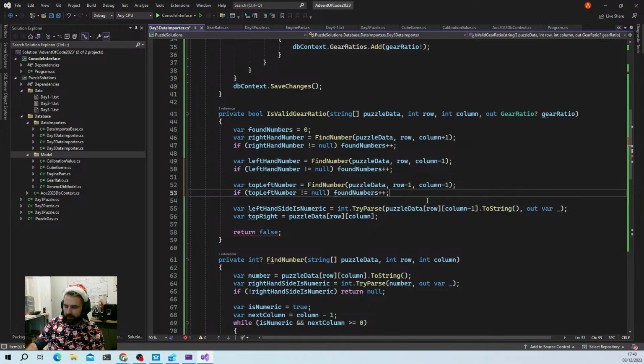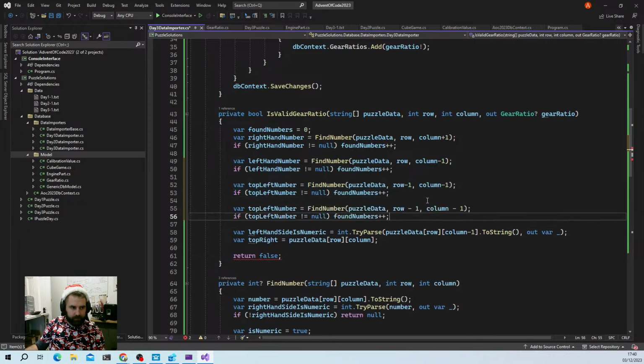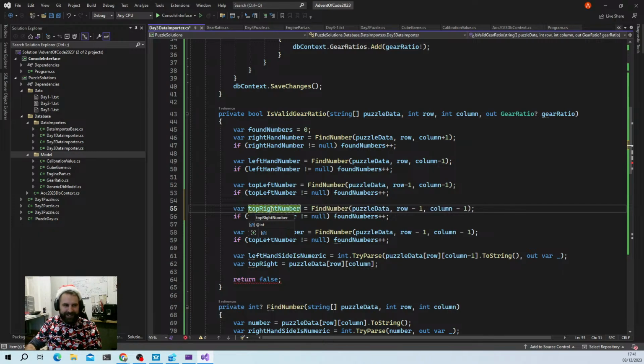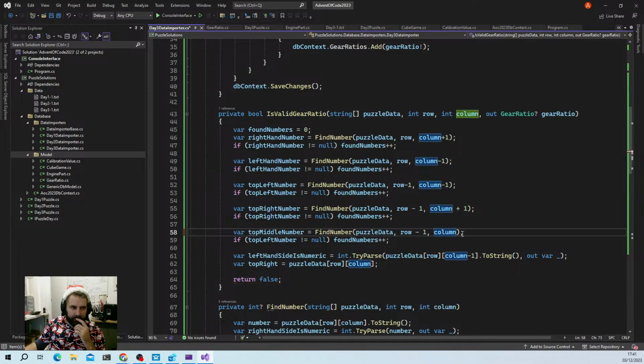We then want top middle. Okay, we'll start with top left. Then we're going to go top right. Sometimes I wish I'd sat down and thought about it before I started doing it. Row still -1 because we're on the top, but we're going to add 1 to the column. Top middle, row still -1, but it's going to be just column.